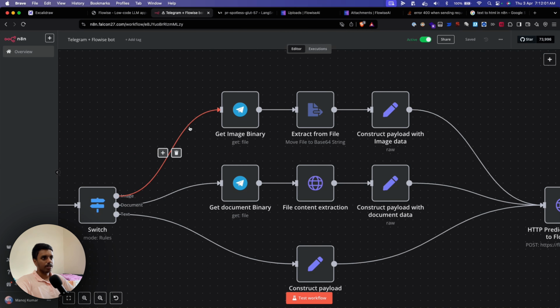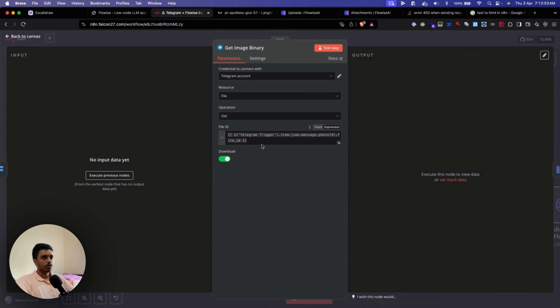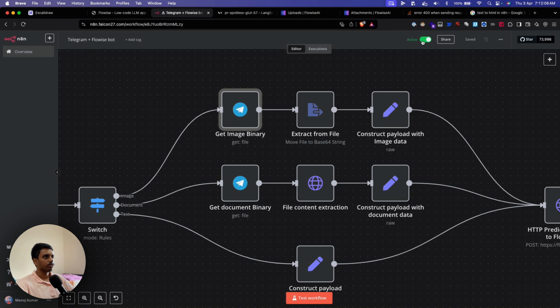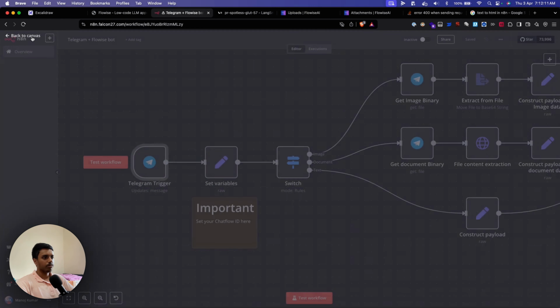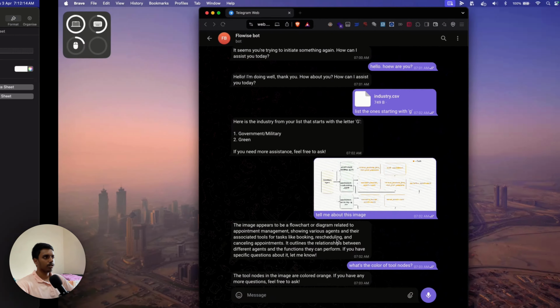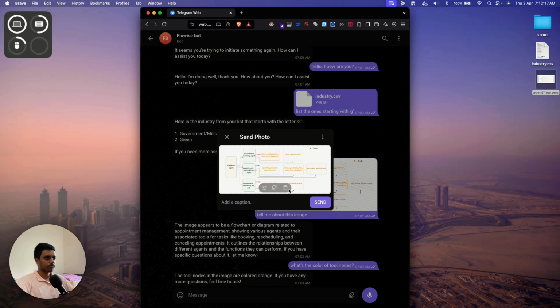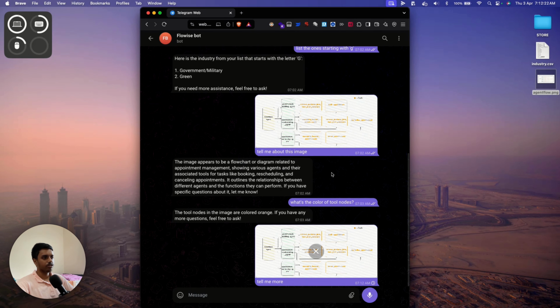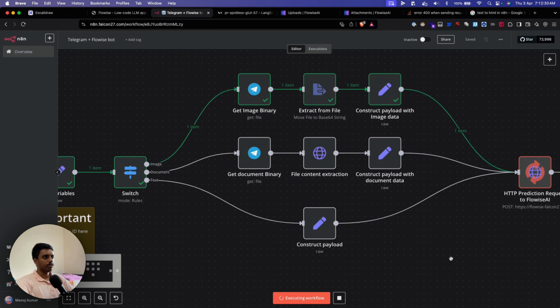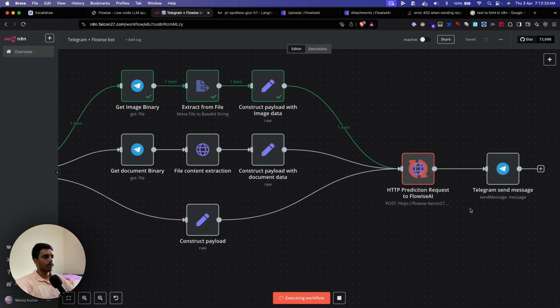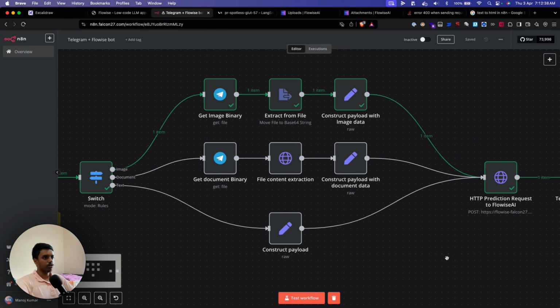So first thing is I get the image binary, right? So what I'll do is I'll just turn it off, and let me just click on test workflow and pass this image again, and just triggering this message again so that I can take you through this step by step, right? So it has gone through this route. As you can see, there's some error, but that's fine, let's just ignore it.